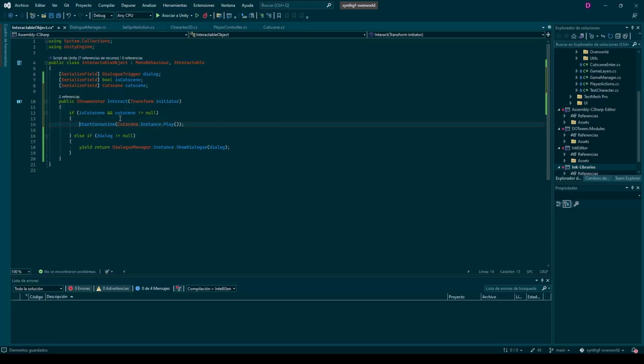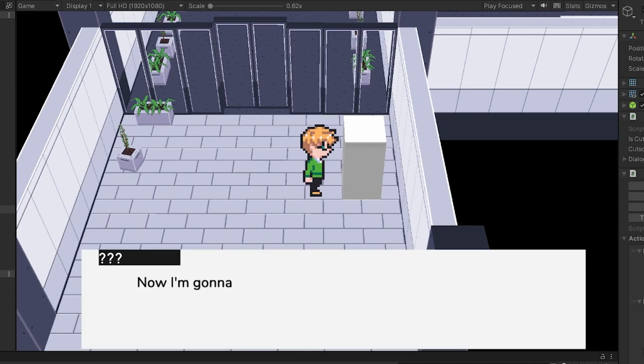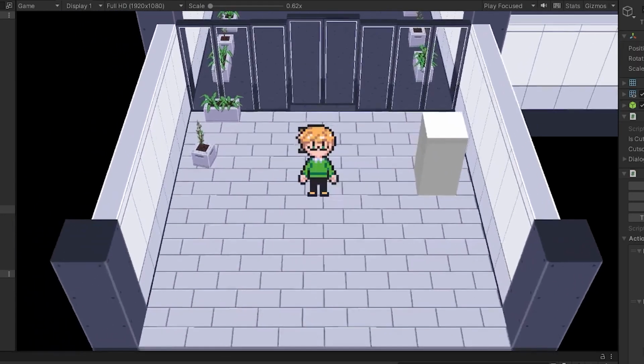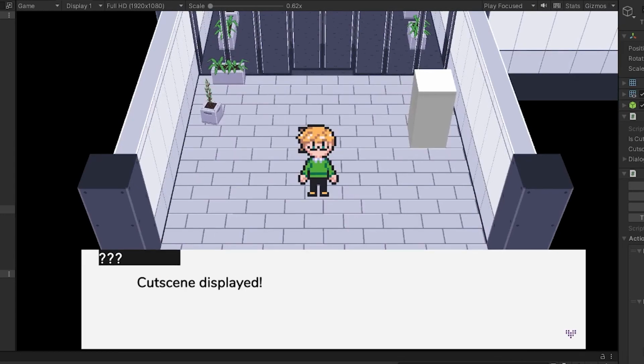Hence the need for cutscenes to also be able to be triggered from interacting with objects or NPCs in the environment. So I modified the interactable object script to accommodate for this, and after writing some more code, it worked. Okay, now that I'm done with this, what's next?